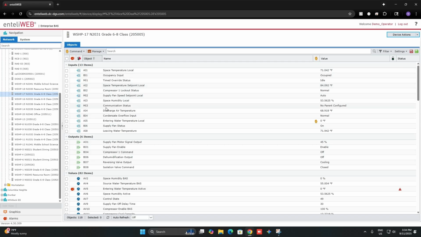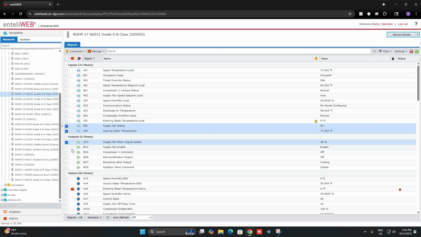An analog input's going to be a temperature reading. A binary input's going to be a fan status, right? So leaving water temperature and supply fan status, right? One is on off, one is reading a temperature. Same thing goes for these analogs and binaries. So if we look at the analog output, supply fan motor signal, we're telling this fan to run at 45% of its maximum speed, right? If we look at the binary out, that is the supply fan enable. So it turns the fan on and then tells it what speed to go at, right? So those are different ones there.